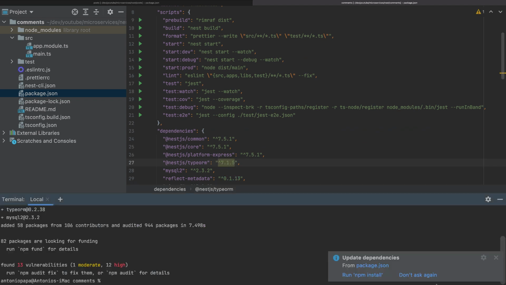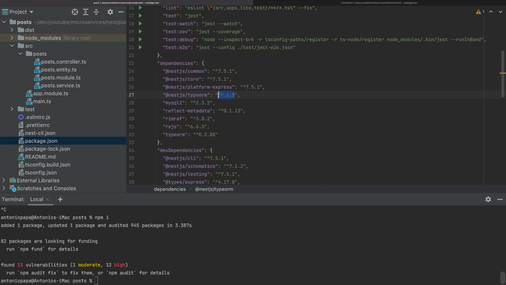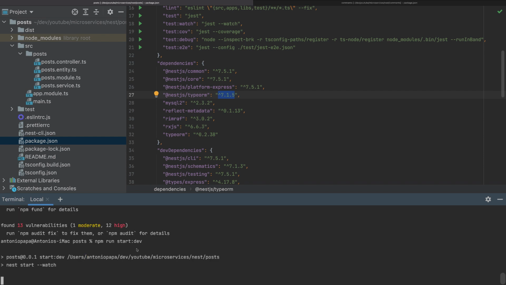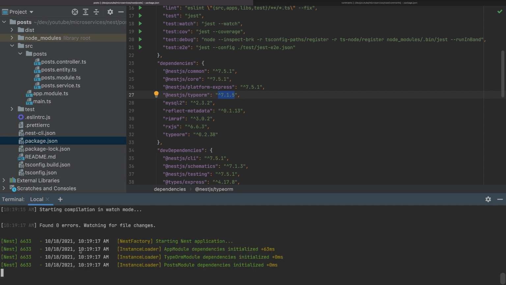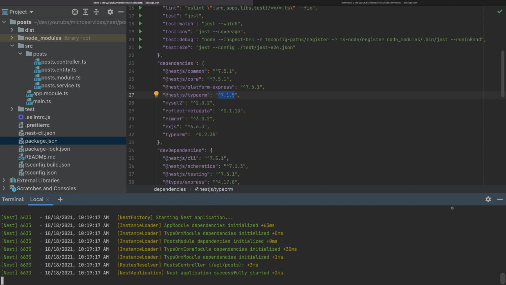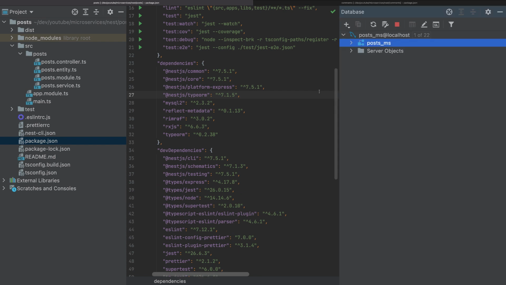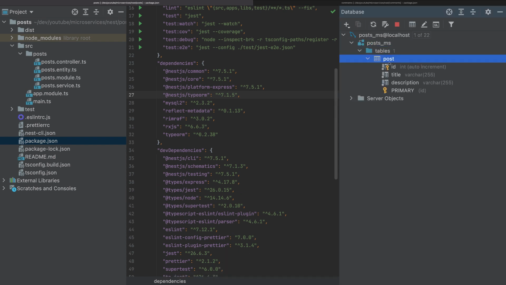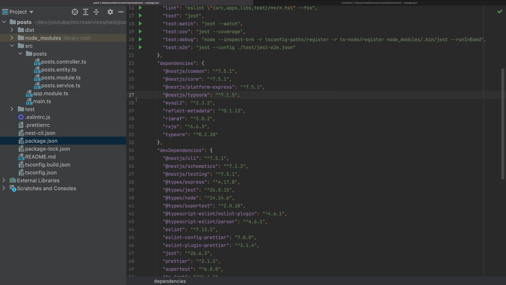And run here npm install. So now it is installed in the post project. If we run npm run start:dev, everything will work correctly. And if we open the database, the post microservice, refresh, we will have a post table. So this is the database with the post table in this microservice.